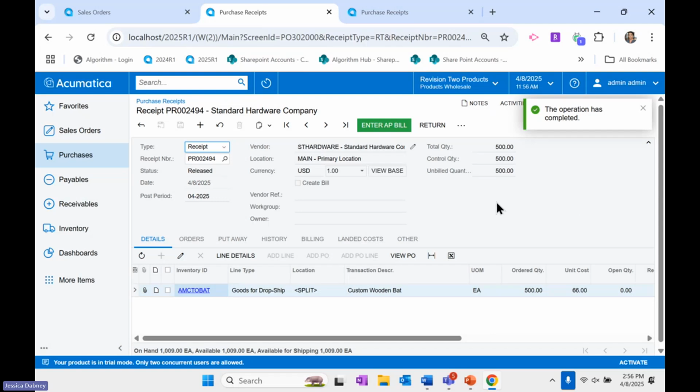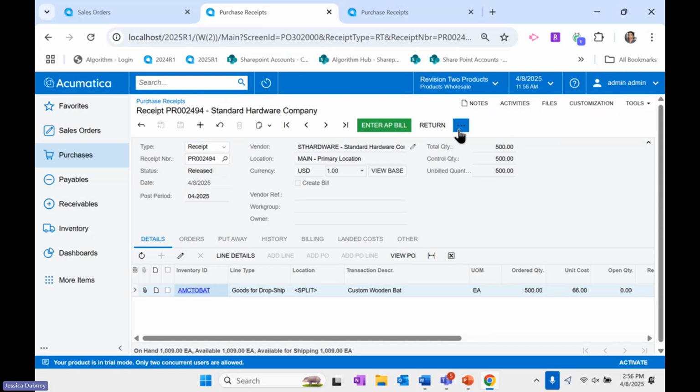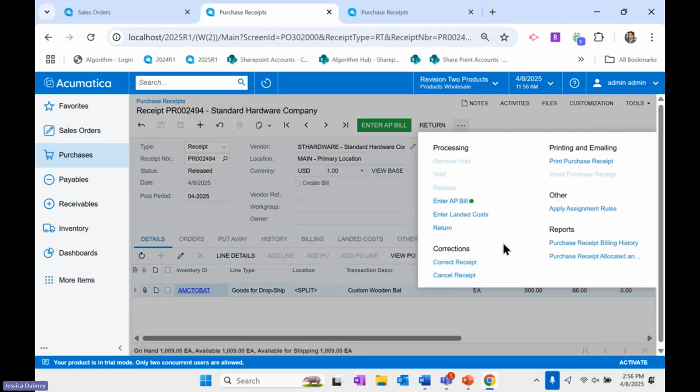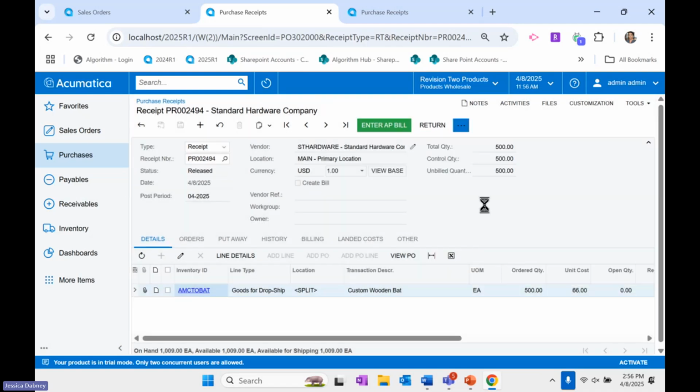I'm going to go over to my more menu, the 3 dots up above. And this is with the new added functionality that they just added. Under corrections, you now have the option of correct receipt or cancel receipt. So I'm going to go ahead and correct this drop shipment receipt.